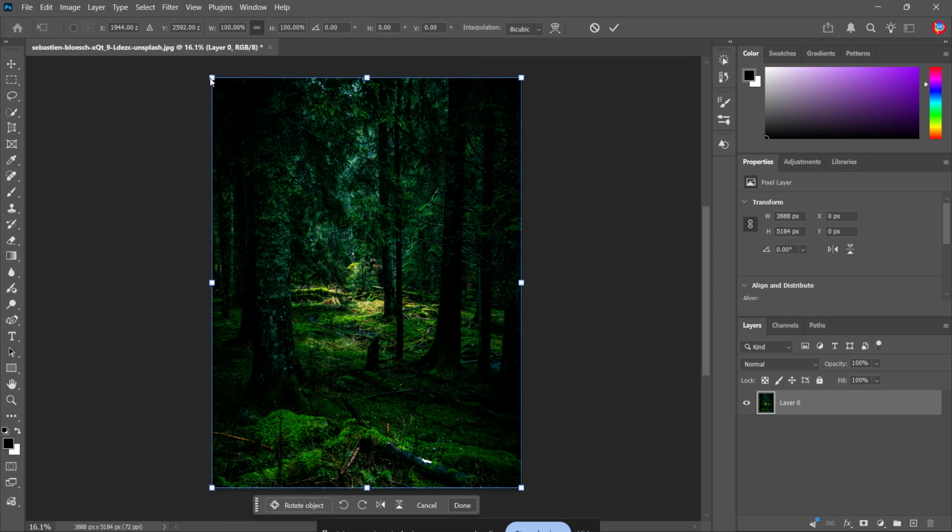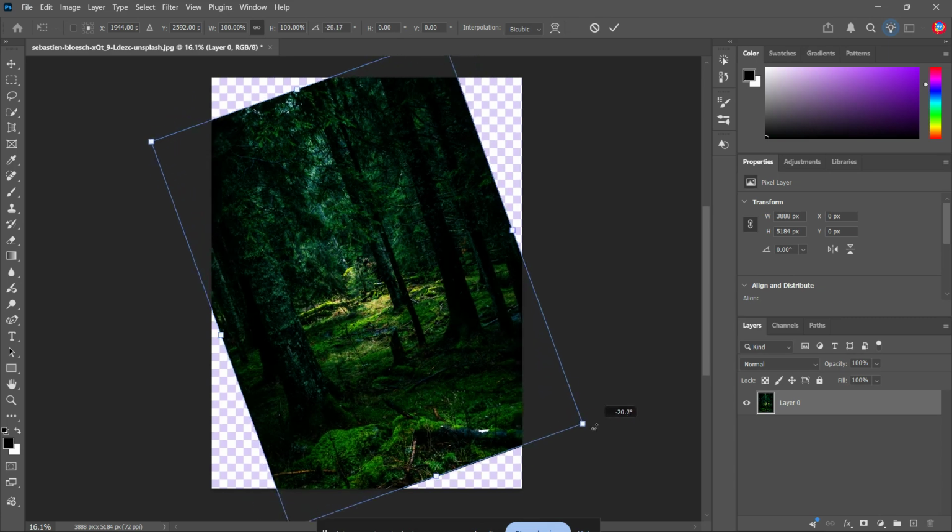Now move your cursor just outside one of the corner handles. When you position it correctly, the cursor changes into a curved two-sided arrow. That tells you Photoshop is ready to rotate the layer. Click and drag your mouse to spin the image in whatever direction you want.